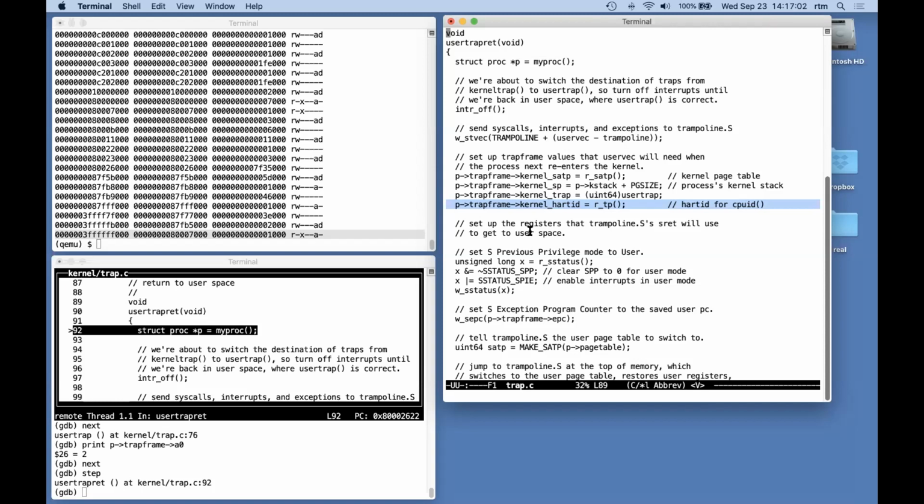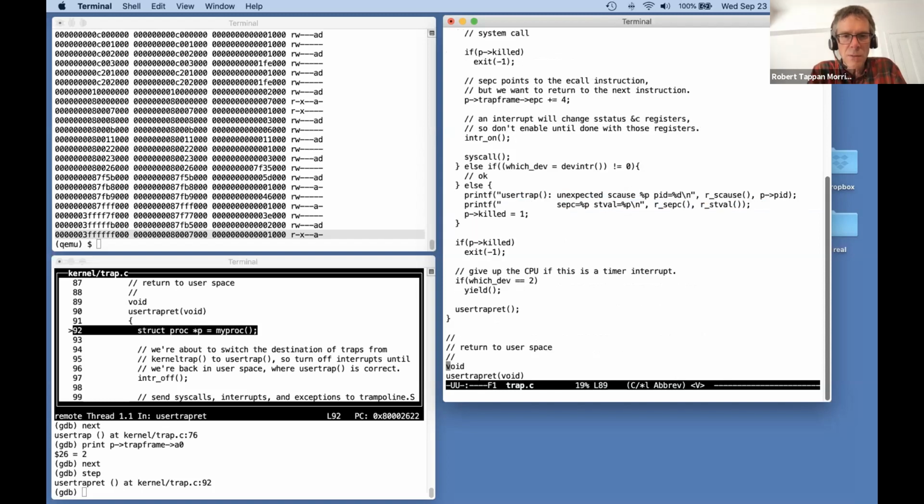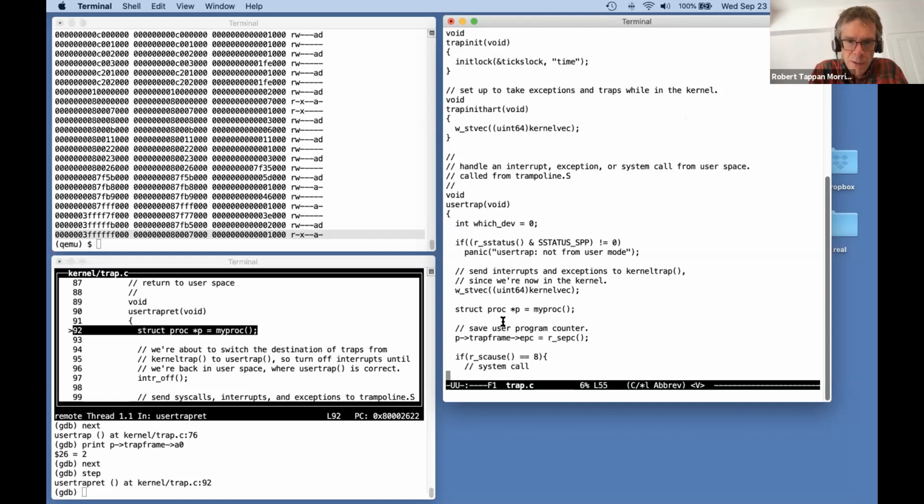Question. Yes. Why didn't we save the SEPC in the trampoline? It could have. Yeah, the trampoline code happens not to save it along with the other registers. We perfectly well could modify XV6 to save it. Where it is actually saved, as you probably remember, is in usertrap, in C code instead of in assembly code in the trampoline code. I can't think of a good reason to do it one way or the other.